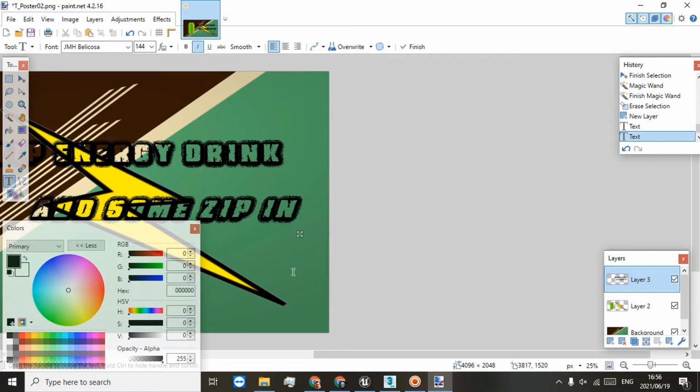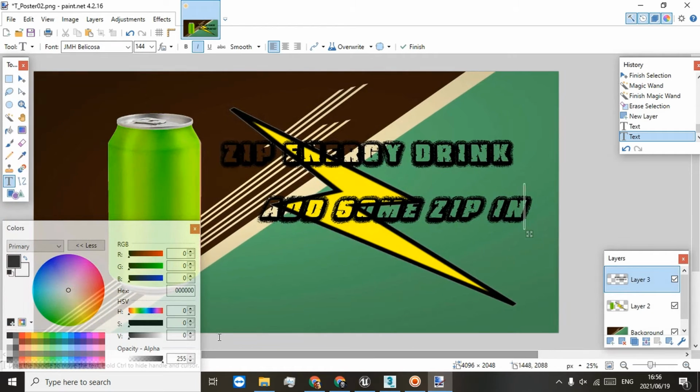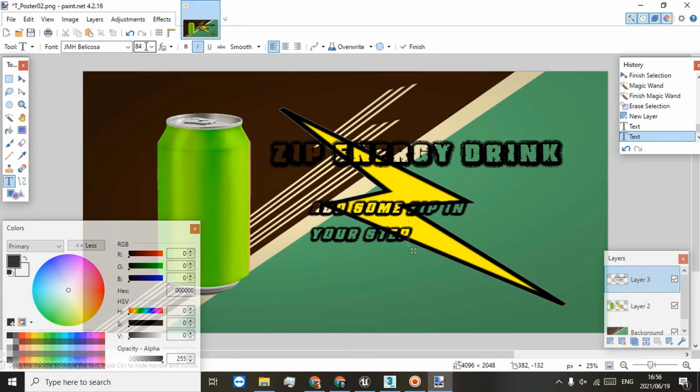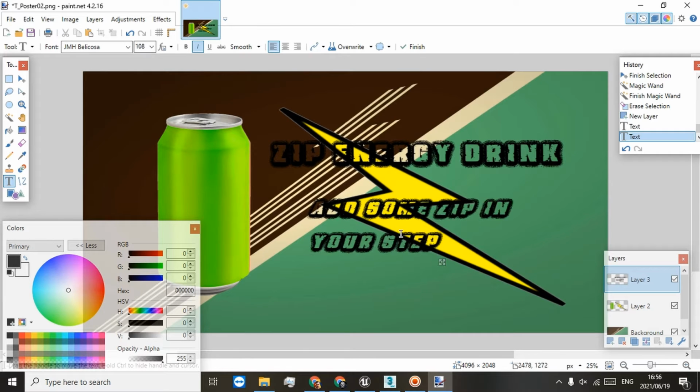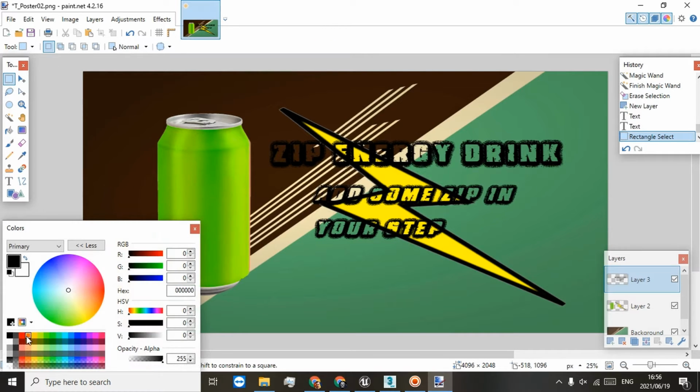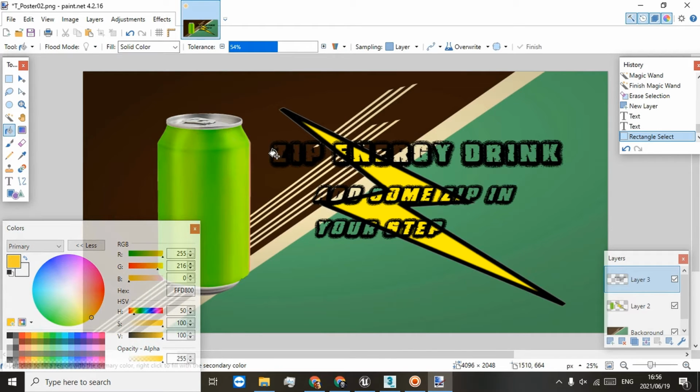Sorry guys, scrolled out of the screen. In your step, and I want to make this a little bit smaller. Add some zip in your step. There you go. And I'm not going to worry about the composition at the moment because I can always change it later. All I want to do now is get a nice yellow color, and inside this I want to make this stand out.